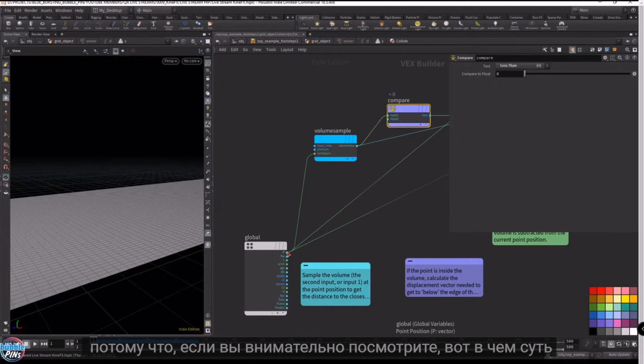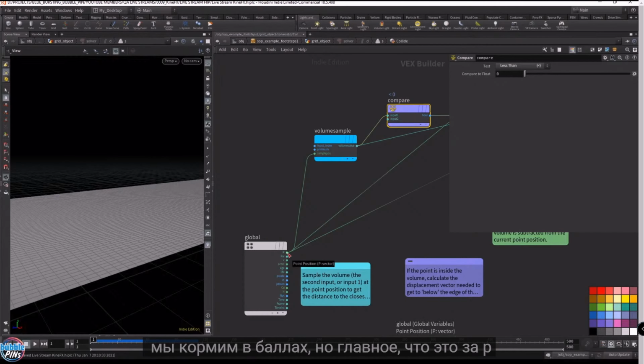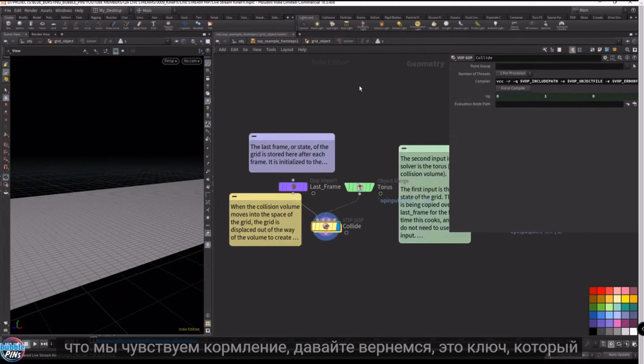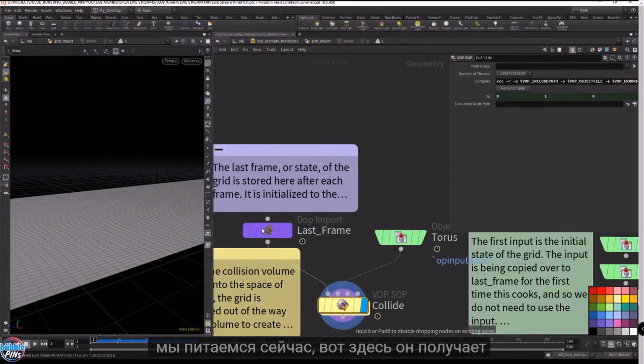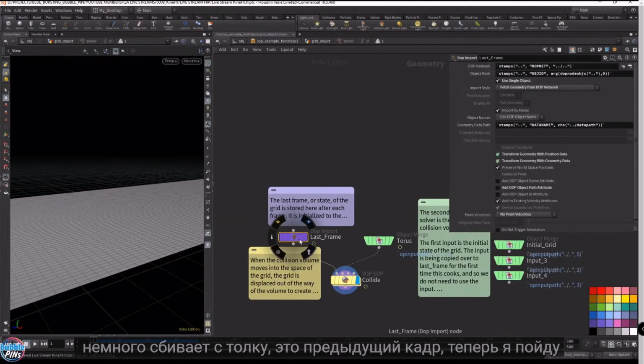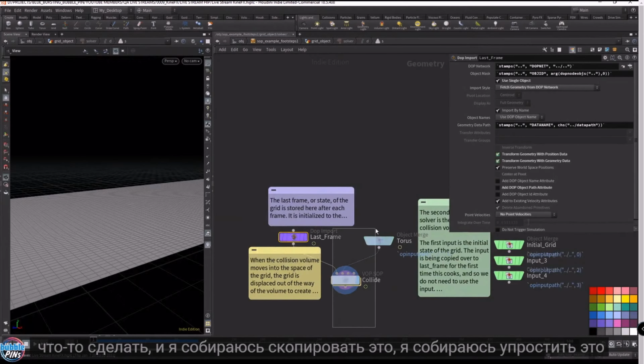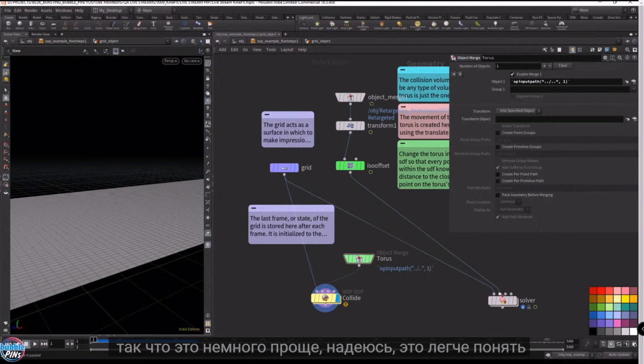Because if you look carefully, this is the point. We're feeding in points. But what is the P that we're feeding in? Let's go back. That's the key. The P that we're feeding in. Now this is where it gets a little confusing. This is the previous frame. Now I'm going to copy this and simplify it a little bit. We're not going to deal with the solver right now. I'm going to feed in the grid, so this is a little easier. Hopefully this is easier to understand.